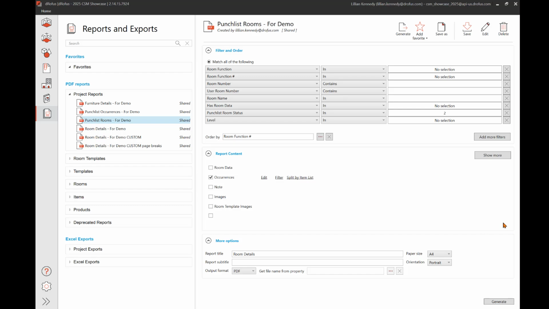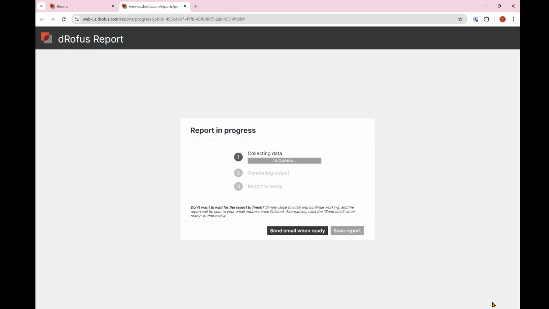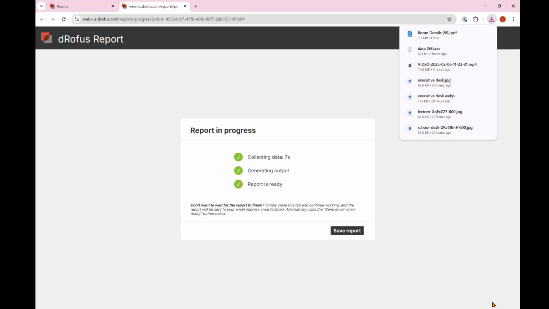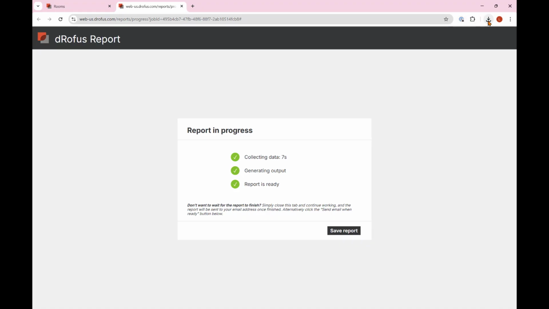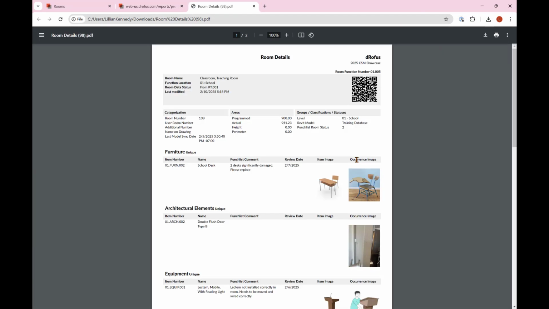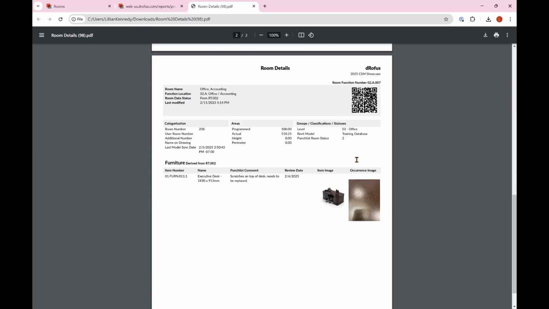Once you've gone through and looked at all of your rooms and marked which ones need to be addressed, you can then set up a report that specifically shows information for those items and the rooms where there are damages. Generating this report gives you something that you can distribute to all of the stakeholders on your project to show what needs to be fixed.